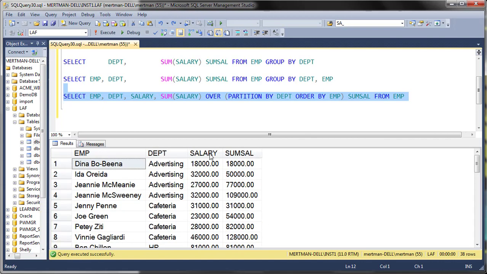Check this baby out. Look at these names. Dina Bobina, Ida O'Rida, Jeannie McMeany. That's what one of my, actually two of my cousins. Jeannie McSweeney. Neither are my cousins.